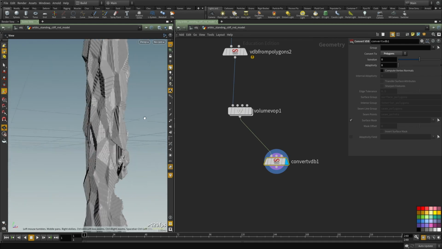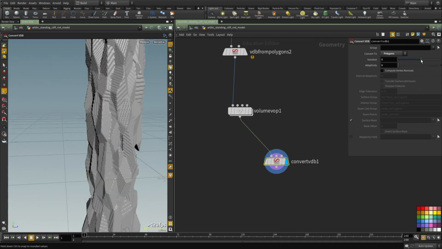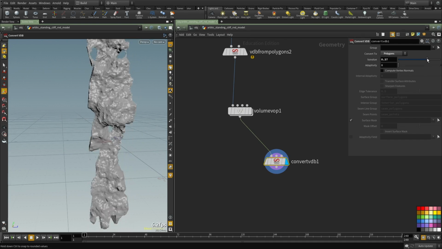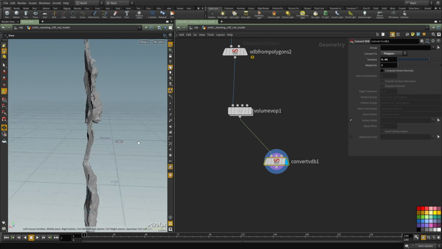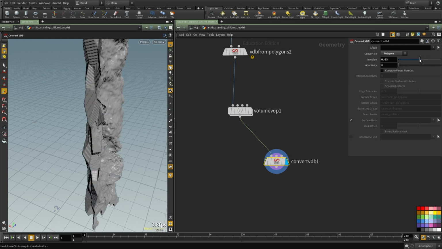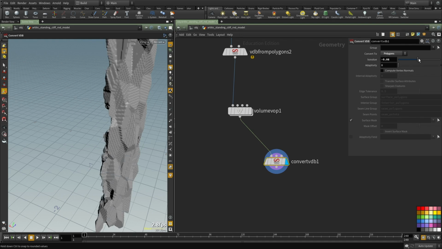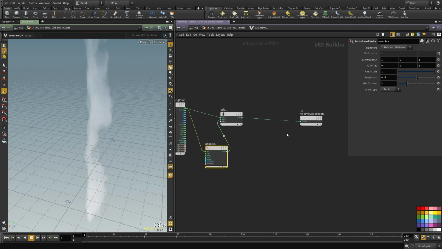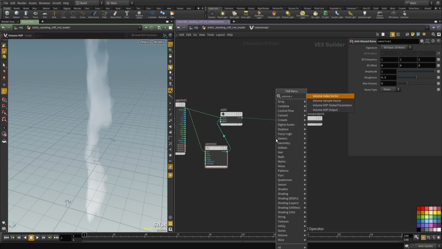Cool. Okay, not so interesting. And you can see with the ISO value now we're pushing inside, and as we go deeper inside the volume, it's converting a specific ISO surface, a specific value of the data. And I don't want to change the density, I want to change the shape of it.